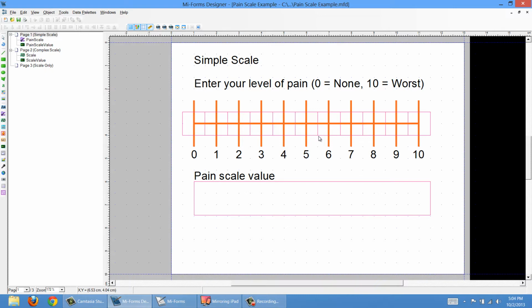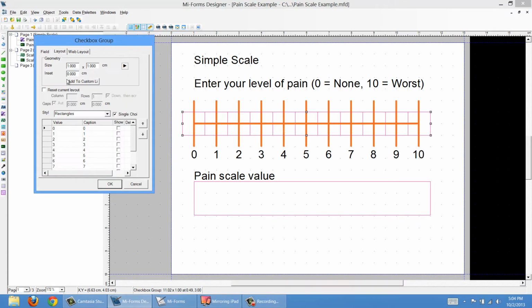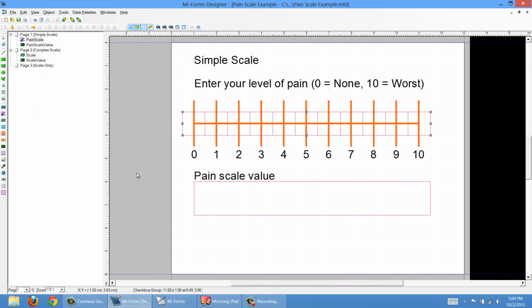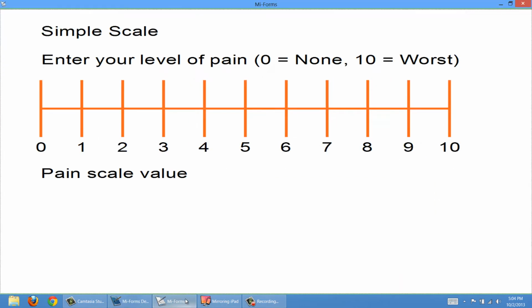If we double click this and look at the properties of the checkbox itself, we can see that the individual boxes have values that correspond to our pain values that are recorded below each line. We've added a little bit of script code behind the scenes so that the value of this checkbox group will be recorded in this dynamic label, but that's just for the purposes of demonstration.